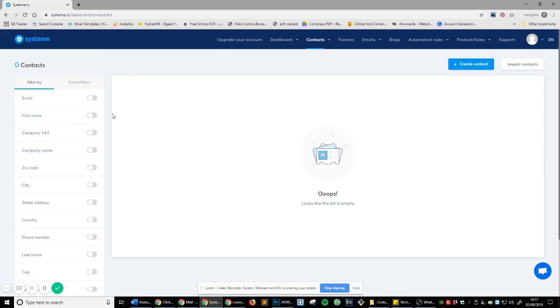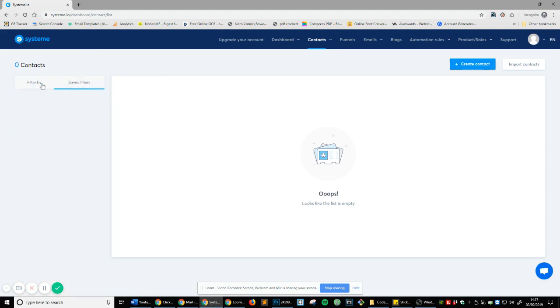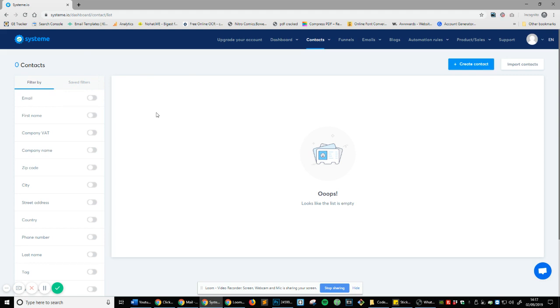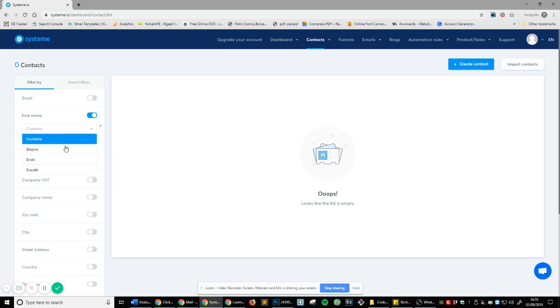So on the left, you can see you've got filter by, and saved filters. Now, if you don't know what a filter is, it's basically just a way to get more and more specific with the information that you want to be shown. So for example, if you only want to show information containing people's first name, then you'll simply select that. Contains, begins with, equals, ends with, if I want to find John Smith, for example, or all people.